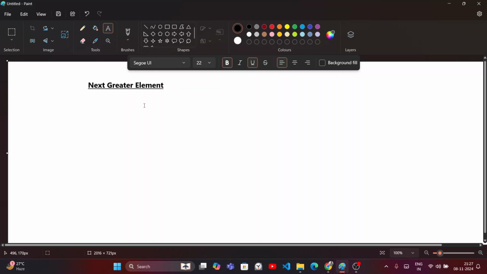The next greater element is actually a monotonic stack problem. So this is actually a type of monotonic stack problem. So what is the next greater element?